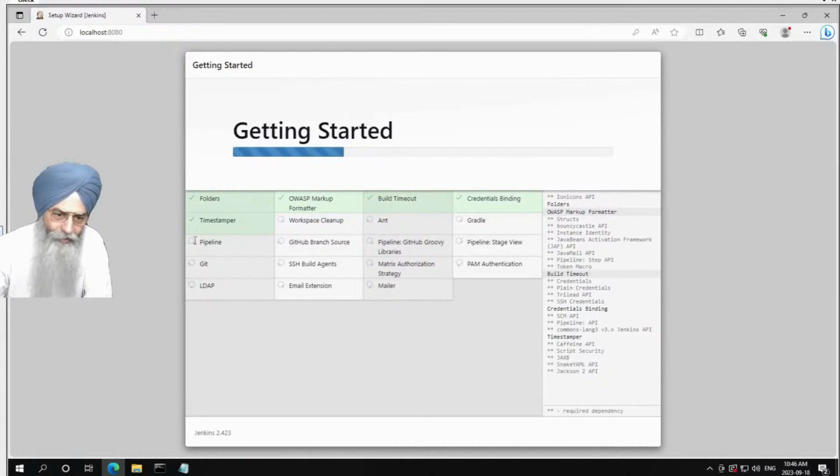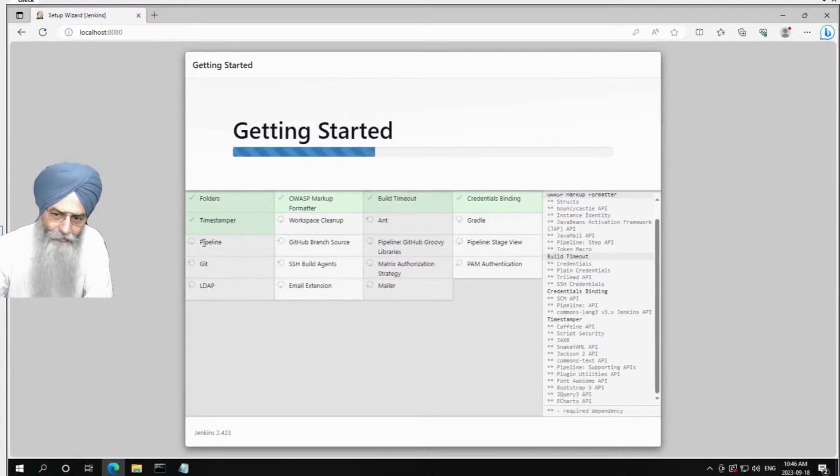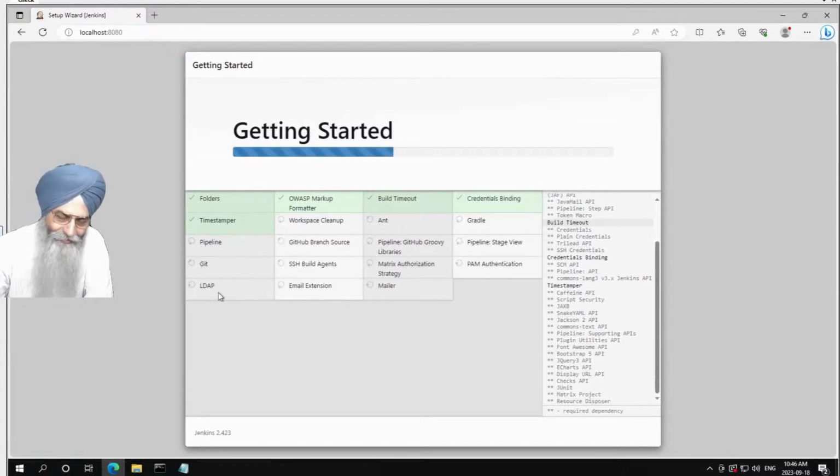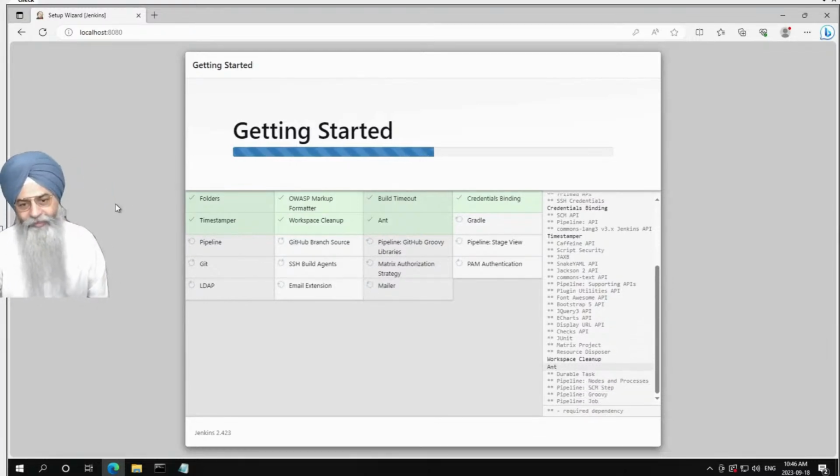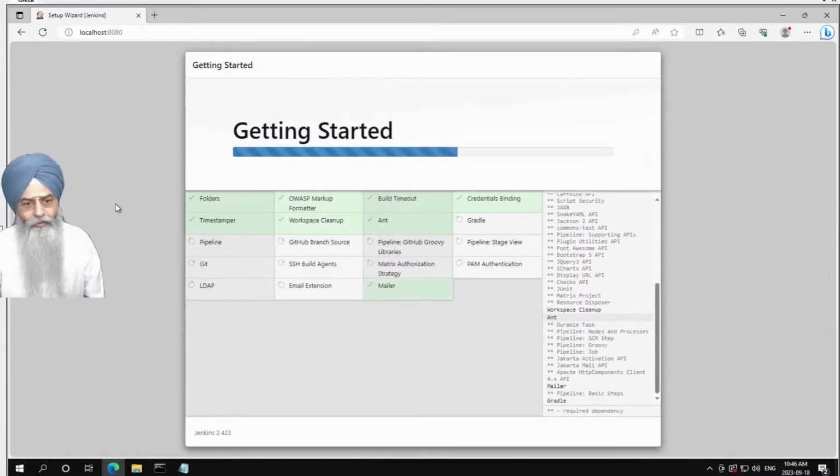See, there is the pipeline also, right? Pipeline is being installed, Git is being installed, LDAP is being installed, timestamper is being installed. These are a few things that if you can remember. Otherwise, there are ways to find it out, right?